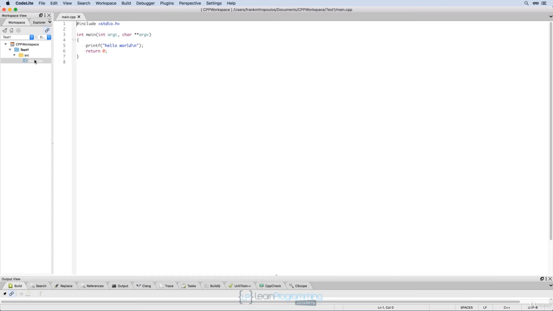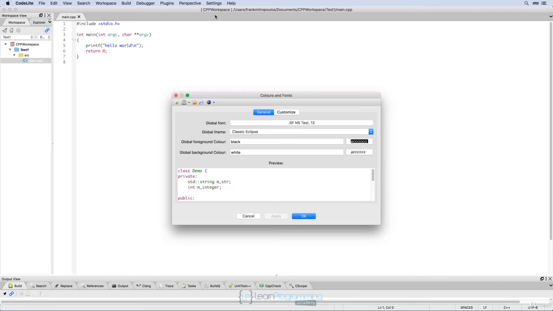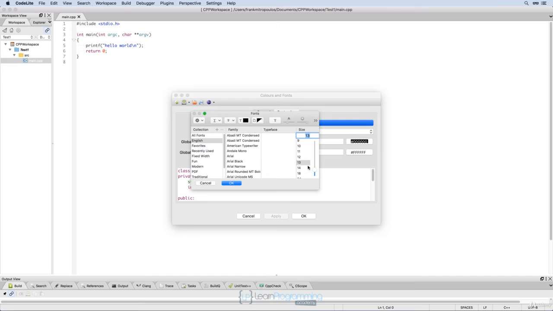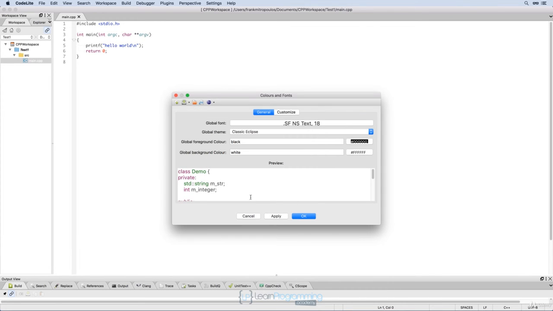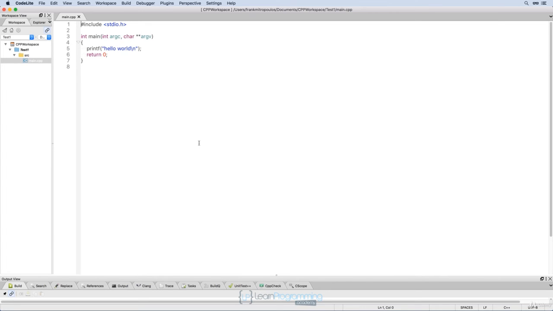Let's double-click on that, and that font is really small, so I'm going to make it a little larger so it shows up better on the video. Most likely you won't have to touch it at all, but I'm just going to come to Settings, Colors and Fonts, and I'll set the font to, let's say, 18. And I'll apply that, and that should be much more readable.